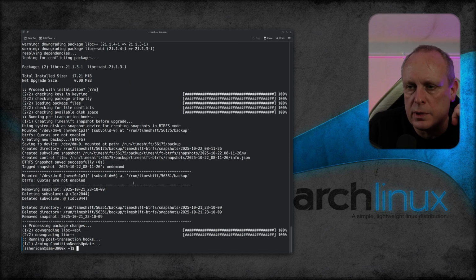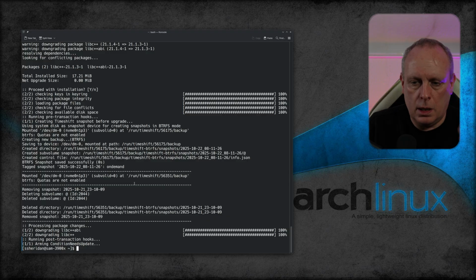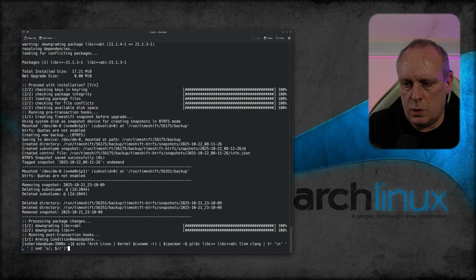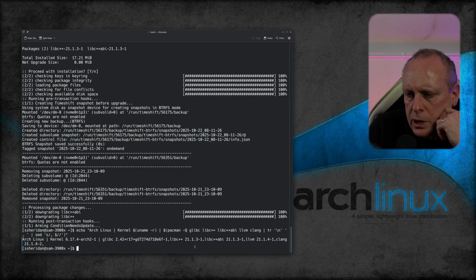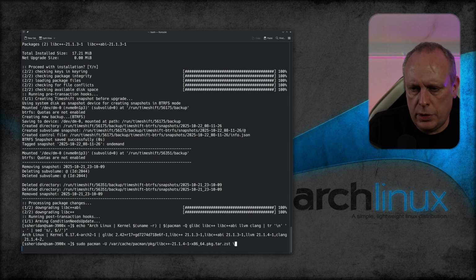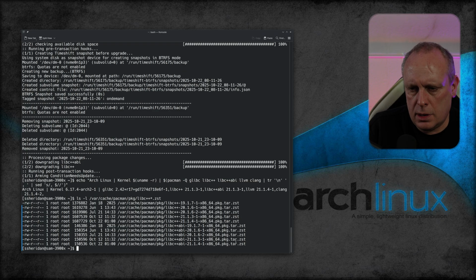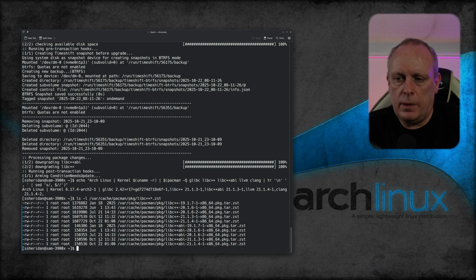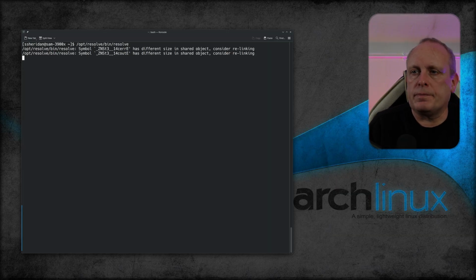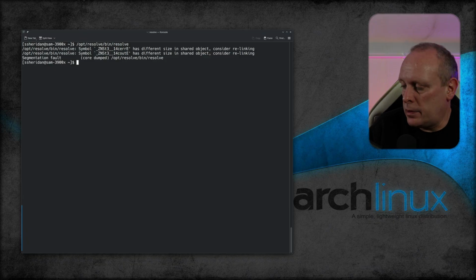I'm going to do a full write-up of this and link it. So if we do that again to check what versions we've got, 21.1.3 and 21.1.3. So as I said, I'm pretty sure I have used this since October the 12th and it's worked fine. So with that, let's see if we can now run /opt/resolve/bin/resolve. And that hasn't worked either.